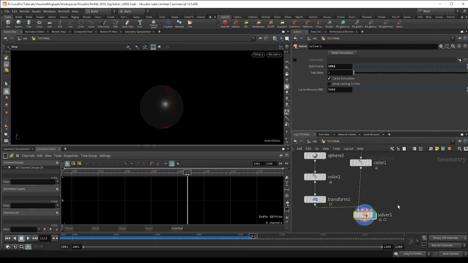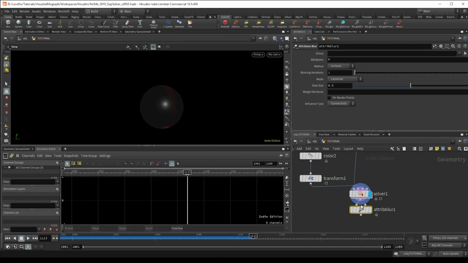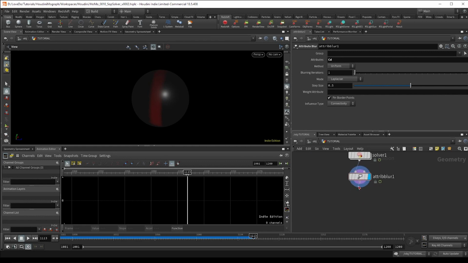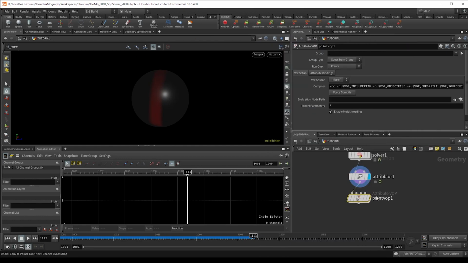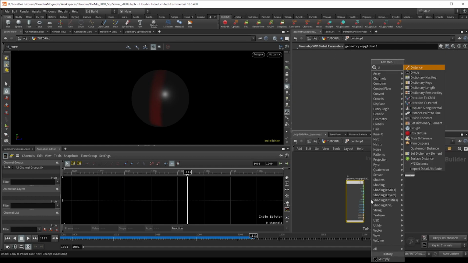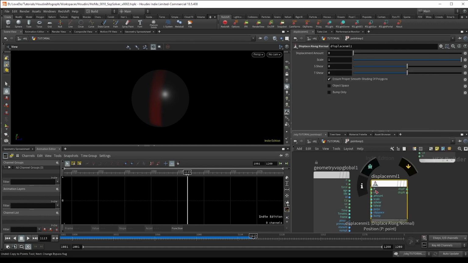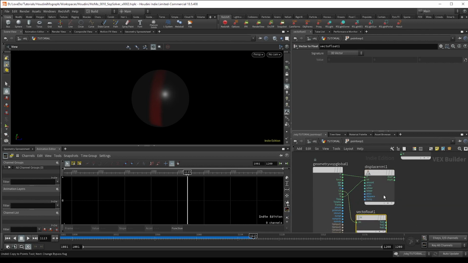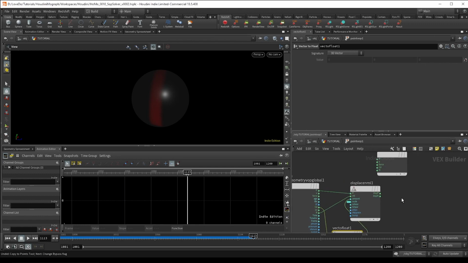I'm going to drop an attribute blur, set it to Cd, just to smooth things out a bit, and then make a point VOP so that it can use this value. I'm going to make a displace along normal, hook up the P and the N, and then make a vector to float and wire in the red color to the amount. This scale value here is what will push and pull our geometry, so I'm going to promote that.